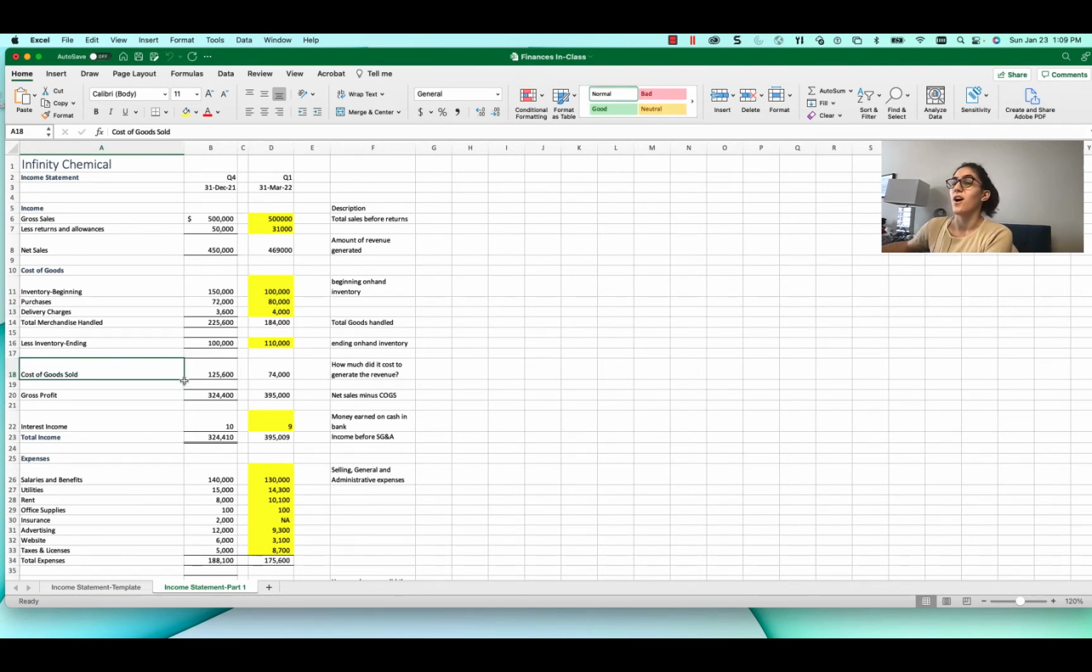And then we have the cost of our goods sold. That's just going to be our total merchandise handled, our goods, minus the amount we have at the end. So final minus beginning gives us our total cost. And then we get our gross profit, which is our net sales minus the cost of goods that we sold.